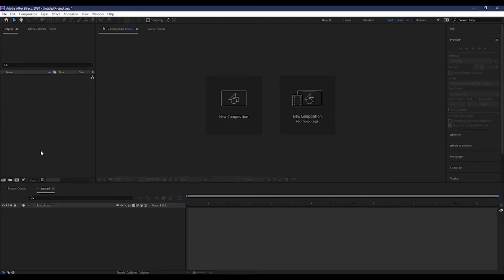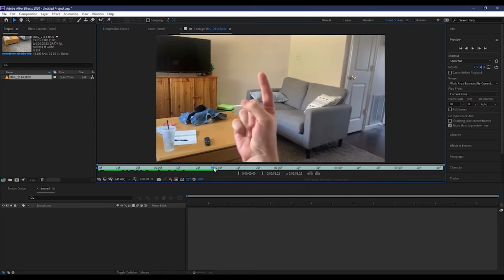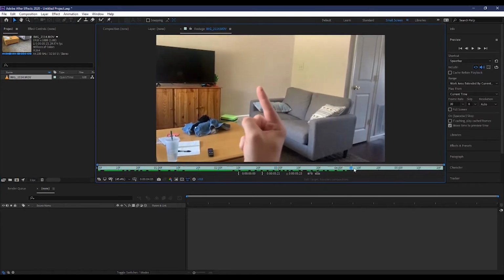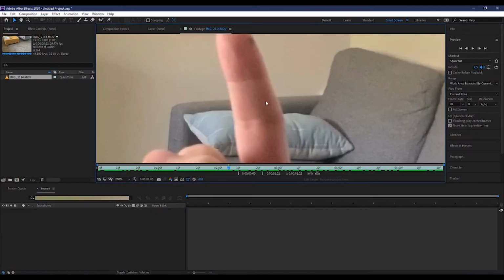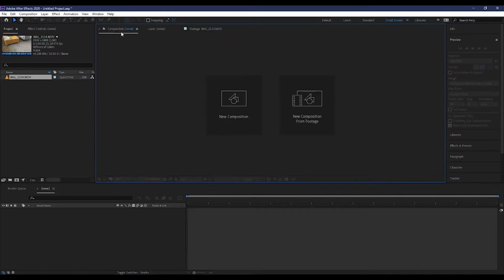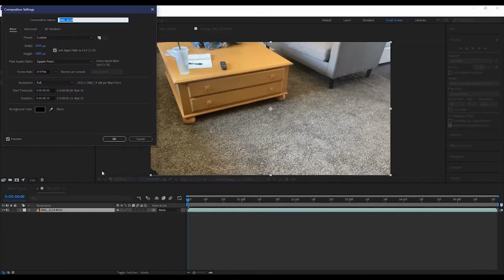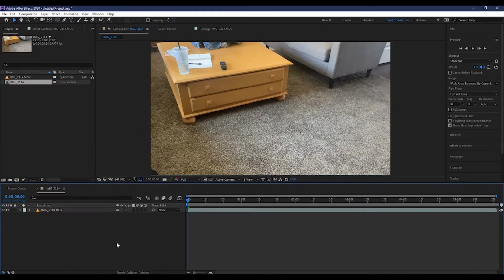Alright, so to start off, we're going to drag our footage into our composition. This is a simple shot. I just took my phone and I snapped my finger and put a little green dot on the side. Alright, so we're going to drop it down to this little icon where it says create new composition, and doing this will create a new composition with the exact width and height, frame rate, and time as the footage that we have here.